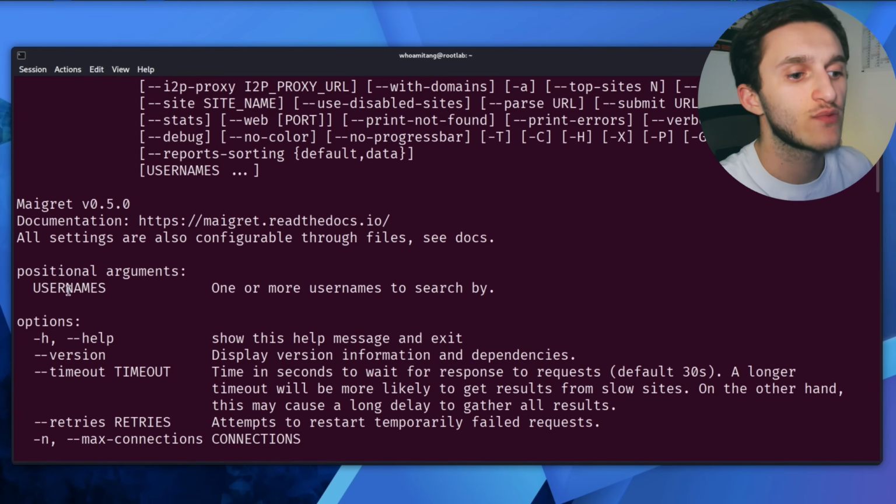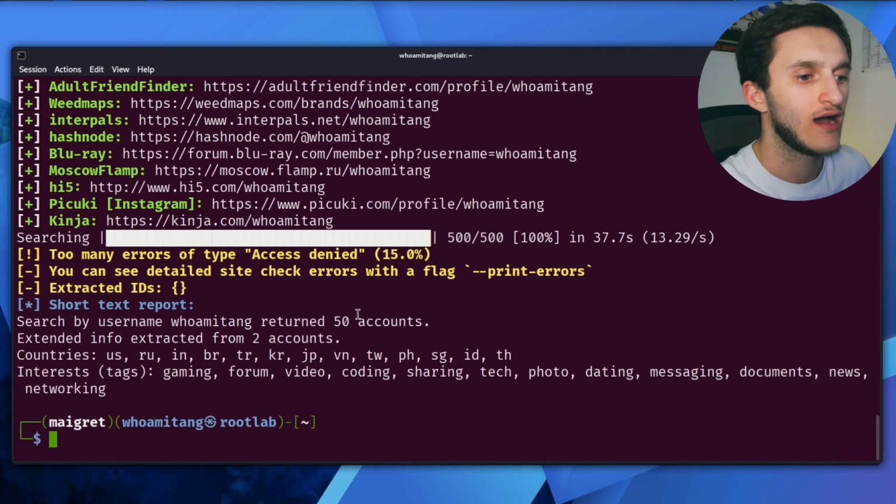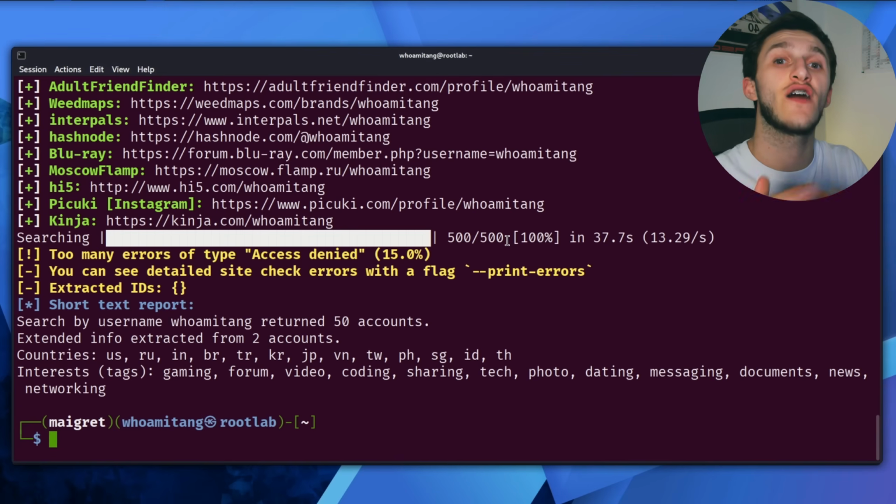Here, positional arguments. We have to give the username again. I'm going to do it right now. Maigret, to show you guys, and I'm going to do whoamitag. Super simple. I'm going to show you the results. We hit enter. After it's done here, you can see it scanned 500 sites. And before I said 3,000, this is because it's capped at 500, so it doesn't search too much. But you can use the option -a to search all of the websites.